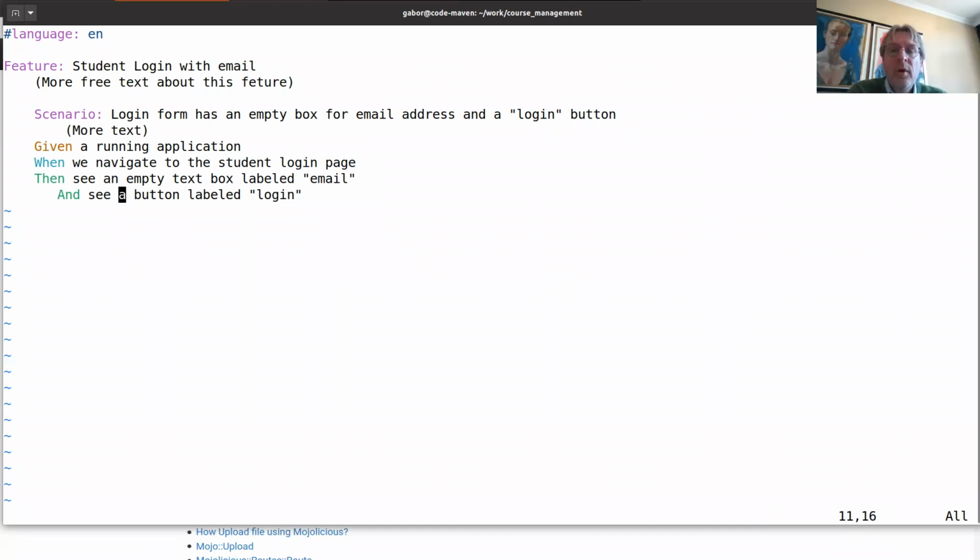So what happens when this is executed is that there's a scenario, and the scenario starts with a given, and the given is matched against some implementation, which is a little Perl function we still have to specify. And that Perl function can be used to set up the fixture in the test case.